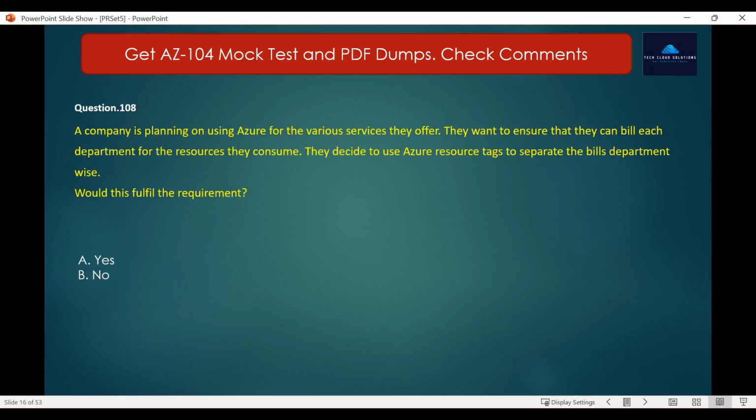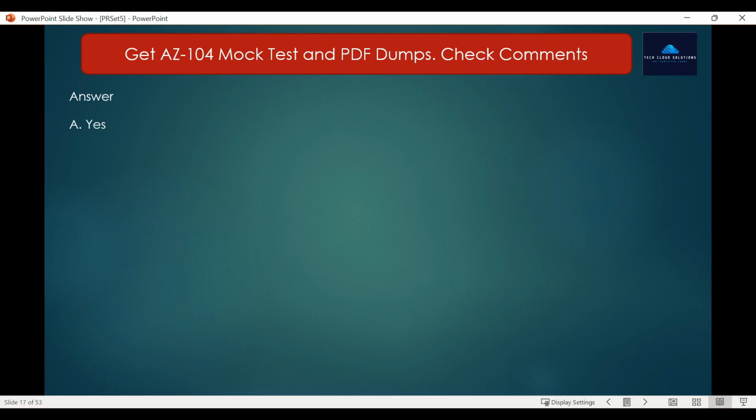Question number 108. A company is planning on using Azure for the various services they offer. They want to ensure that they can bill each department for the resources they consume. They decide to use Azure resource tags to separate the bills department wise. Would this fulfill the requirement? So the answer is yes. You can use resource tags to organize your Azure resources and also apply billing techniques department wise.